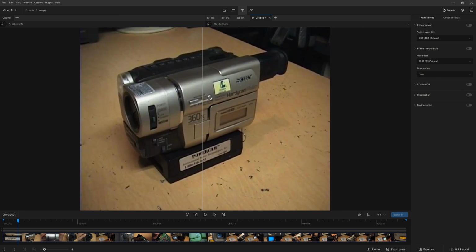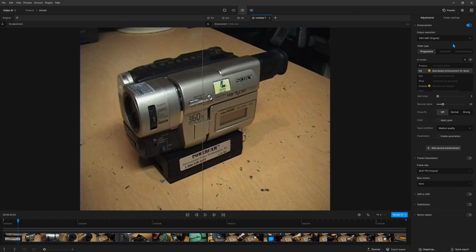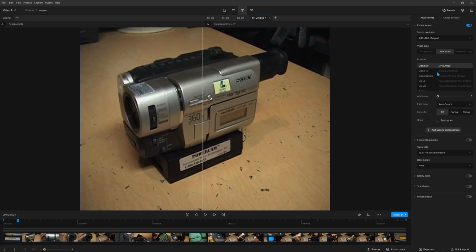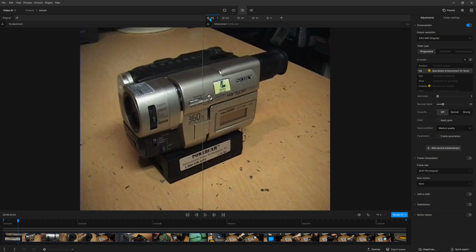For the fourth tab, I'd like to test DV, Dione. We'll do Dione DV and Dione TV. Duplicate that, and this is going to be the same, but TV. Let's first test Iris. Generally, I just leave add noise and recover details set to their defaults, and I mostly just work with the input condition. I don't bother using grain for old or standard resolution video unless there's a lot of smooth textures in it.